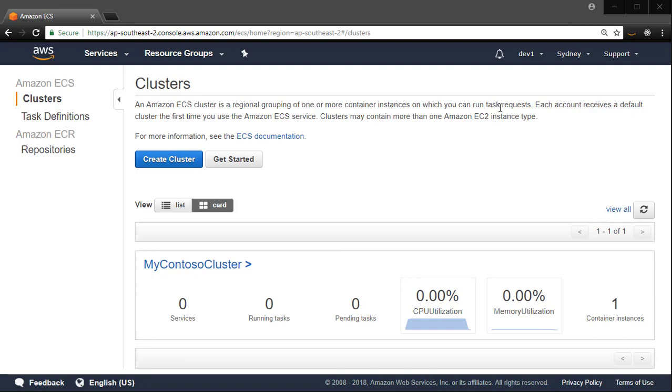In this lesson, we are going to learn how to create a task which defines the containers I want to run. So I have my Contoso cluster. Let's learn how to create a task so that I define what containers and constraints that task has to follow when it runs on this cluster.